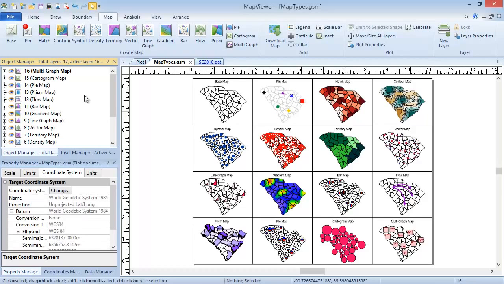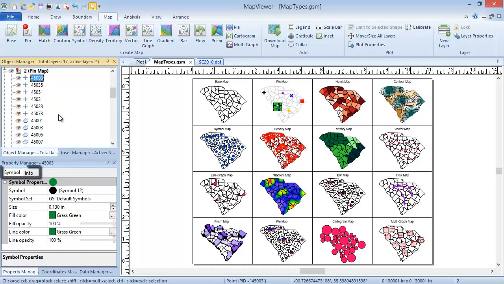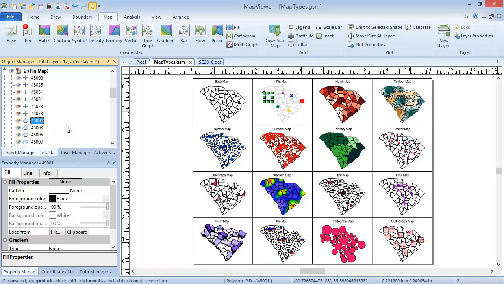When a map layer or object is selected in the Object Manager, the properties for that map or object are shown in the Property Manager. The Property Manager tabs change based upon what is selected. For example, selecting a point object will display a symbol and an info tab, whereas selecting a polygon object will display line, fill, and info tabs.